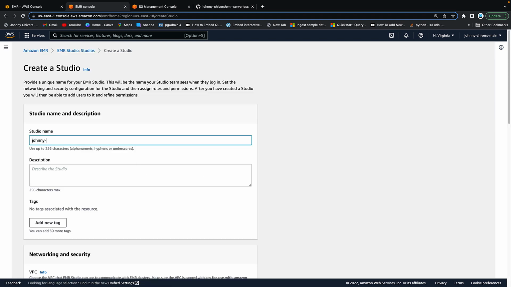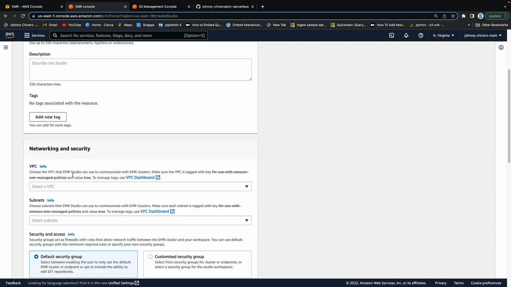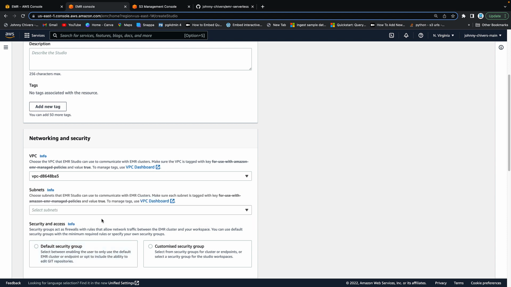Then give it a name. So I'm going to give it my name, Johnny Shivers EMR Serverless Studio. You can call it anything you want. Don't worry about that. Networking is really important. You need to go to your default VPC. So I know my default VPC is BA5.